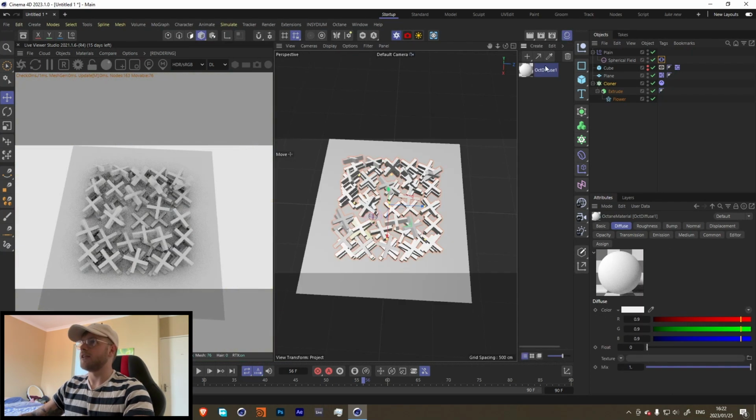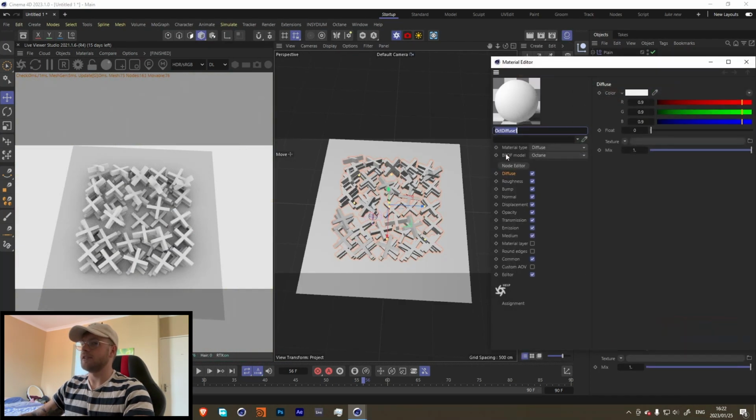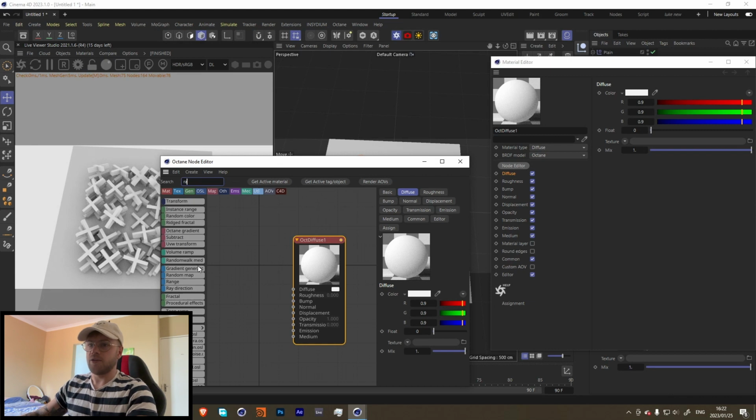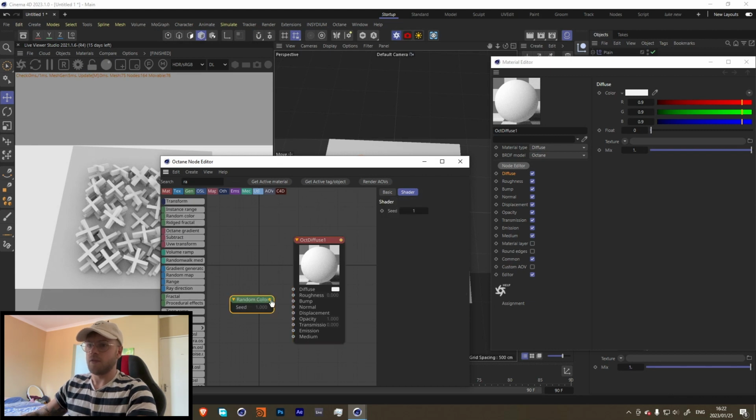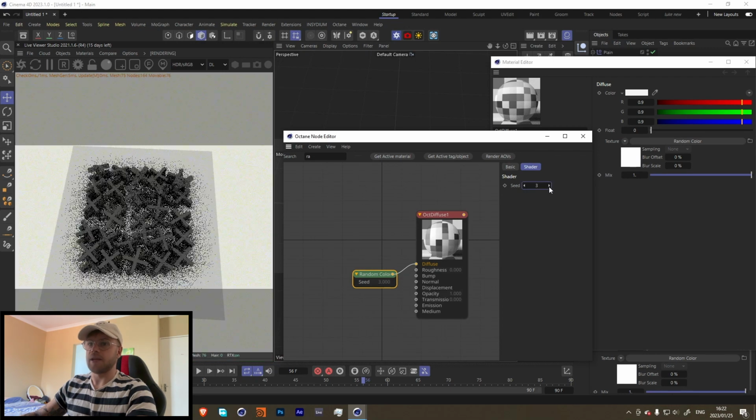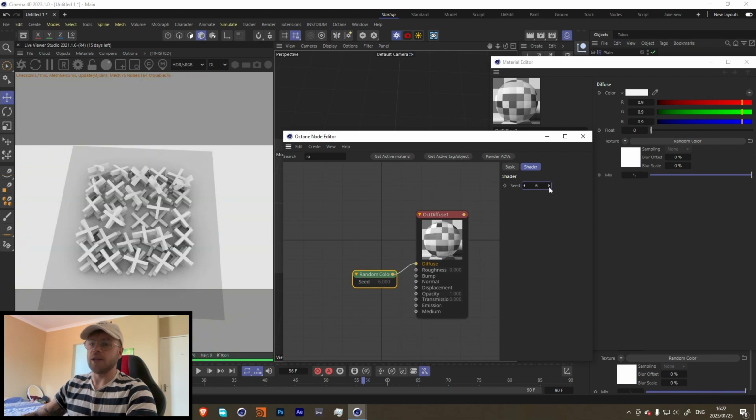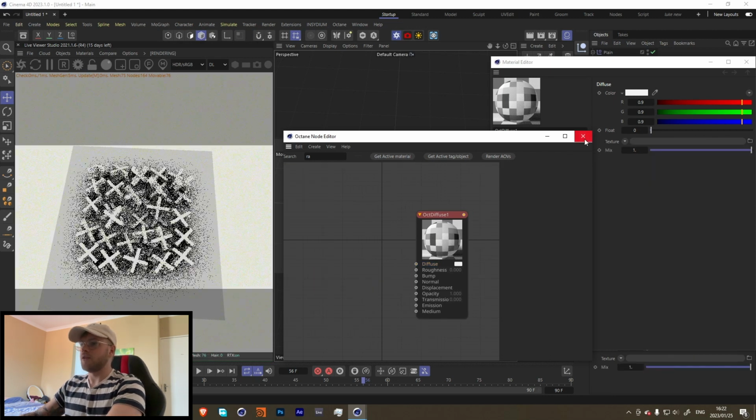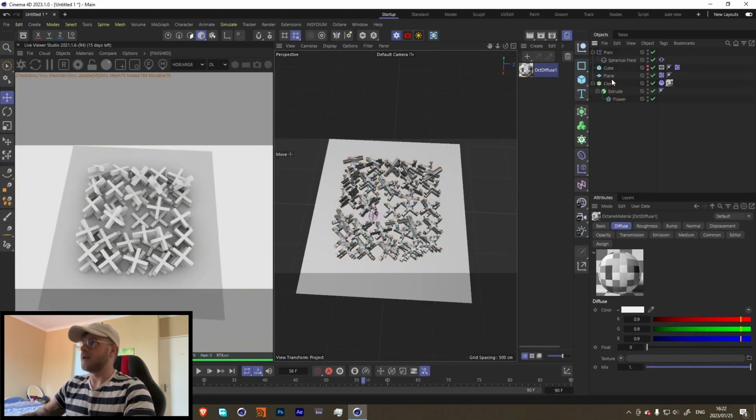So if I were to go over here and add a diffuse texture, and add in a random color node, you'll see that everything is the same color, which isn't really what we want. We want to have it where each of them can have its own color. There is a pretty easy way of doing that.